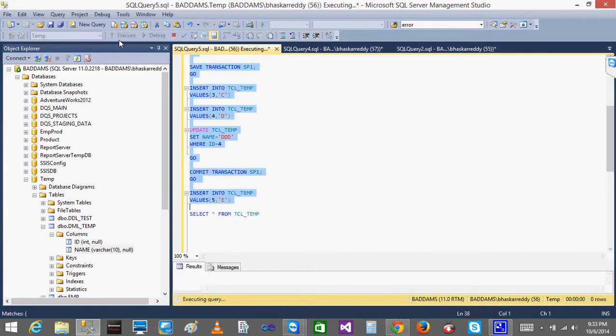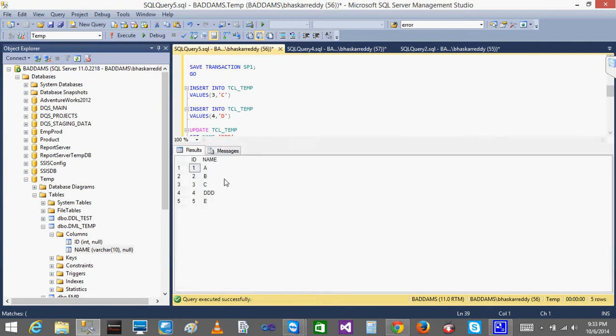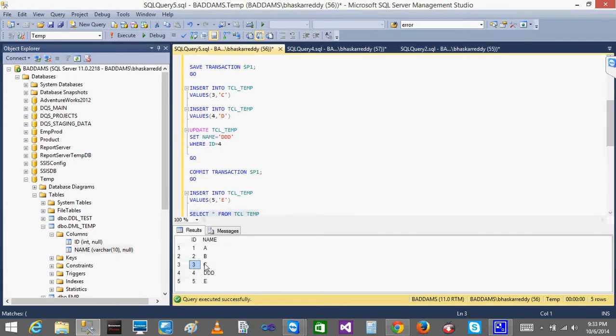So now what happens? If I do select star from the table, I'll get all the records. The 3 and 4 which I did update and delete will not go, because I committed the data. Whatever you did will be committed and permanently written to the database. That is the use of the commit. If you want to start any transaction, you need to start it manually. But in Oracle, by default, it will start the transaction.